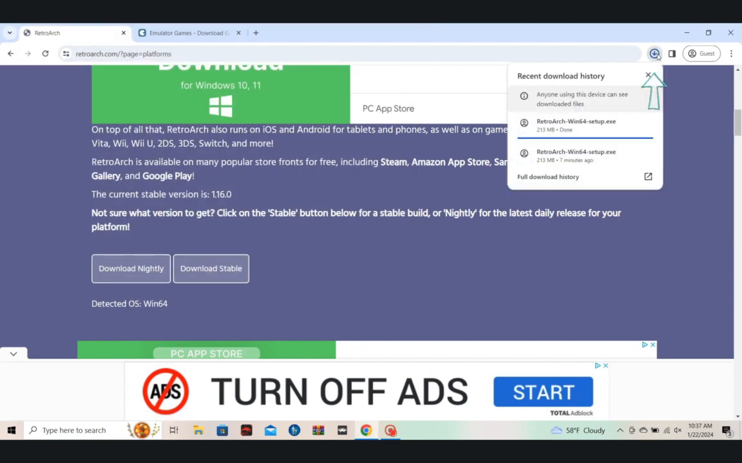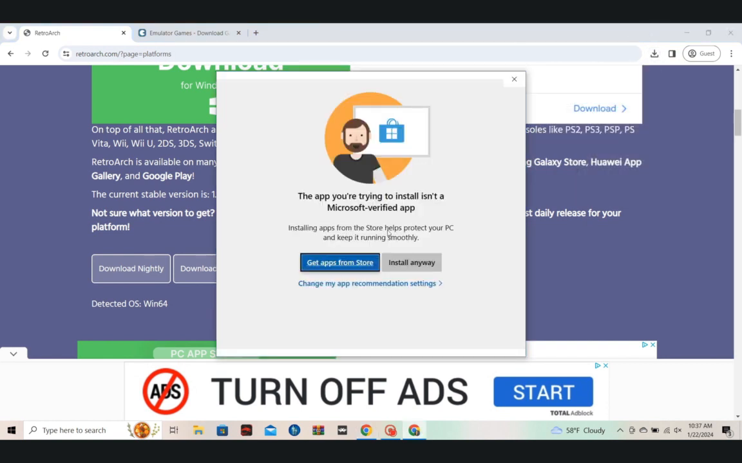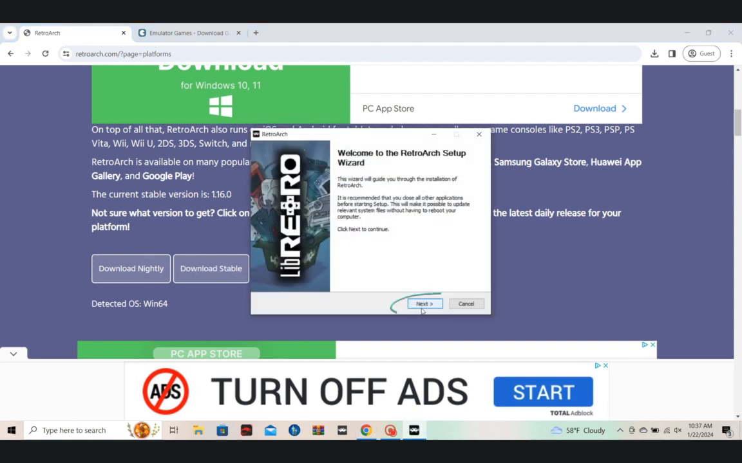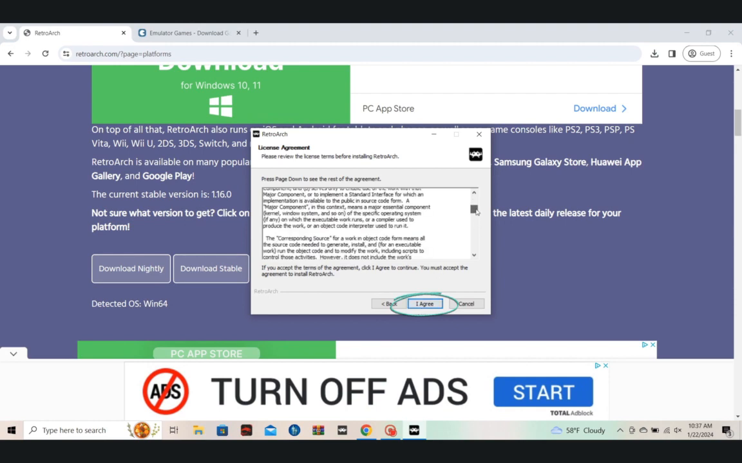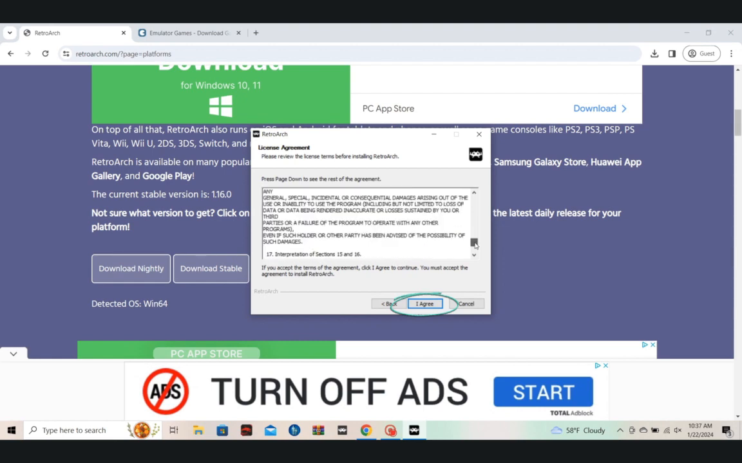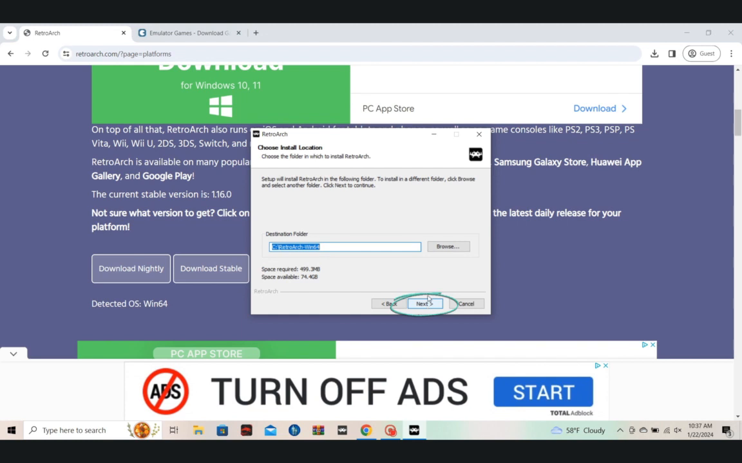Once Google is done downloading it, you're going to press on the exe file and it will launch a downloader. You're going to press install anyways. You're going to press the next button, and this is just a licensing agreement. You don't have to scroll through it. I just kind of skimmed through it. Once you're done skimming, or if you don't want to skim, you just press the I agree button.